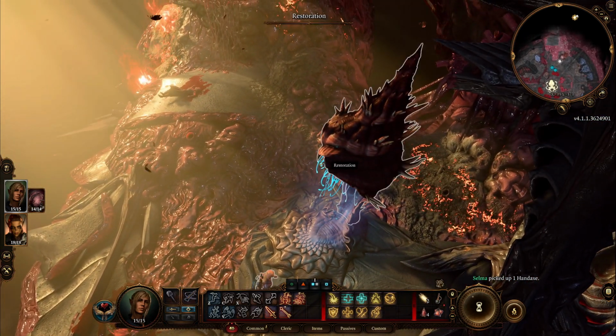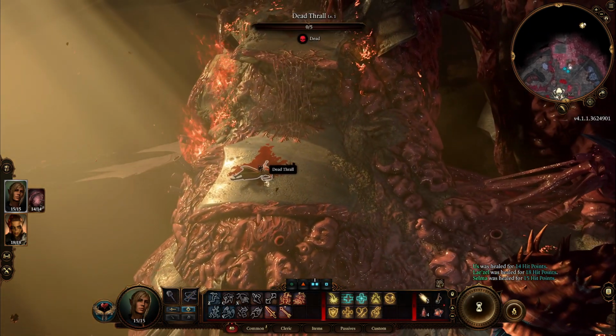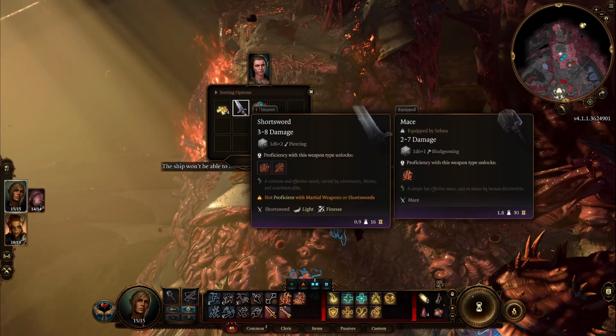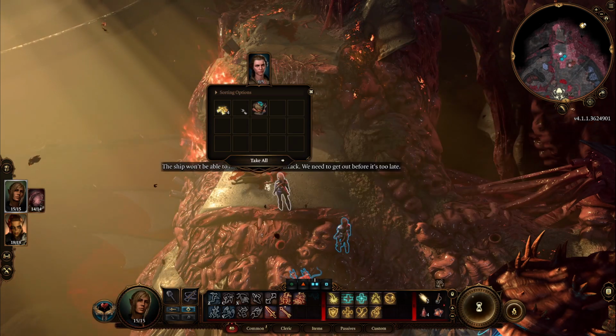Seems simple enough. The ship won't be able to take another dragon attack. We need to get out before it's too late.